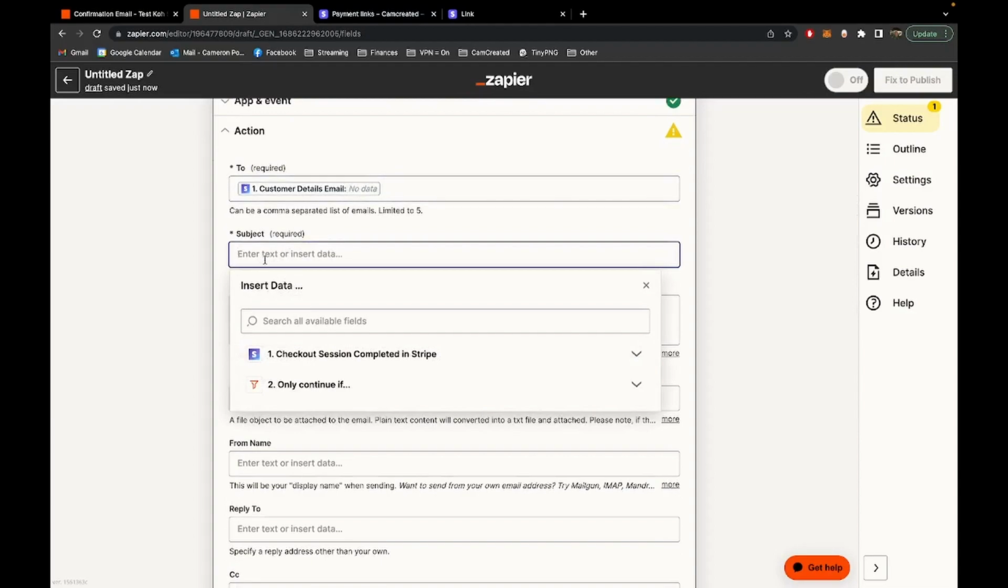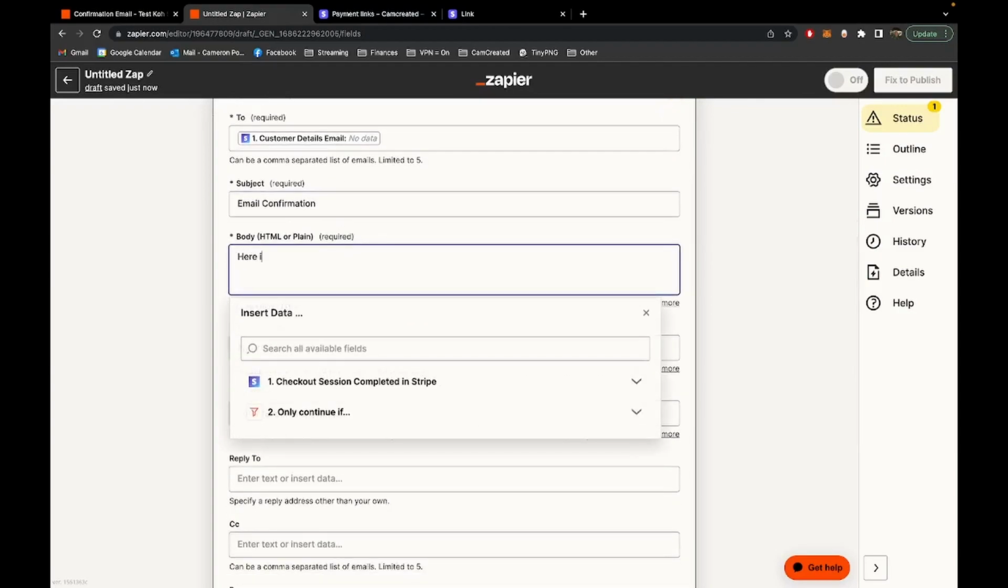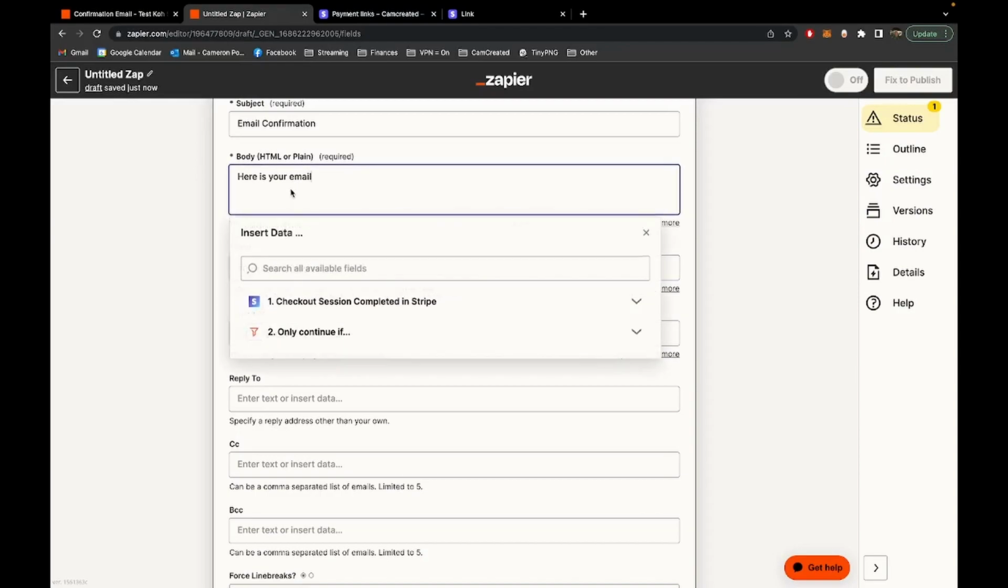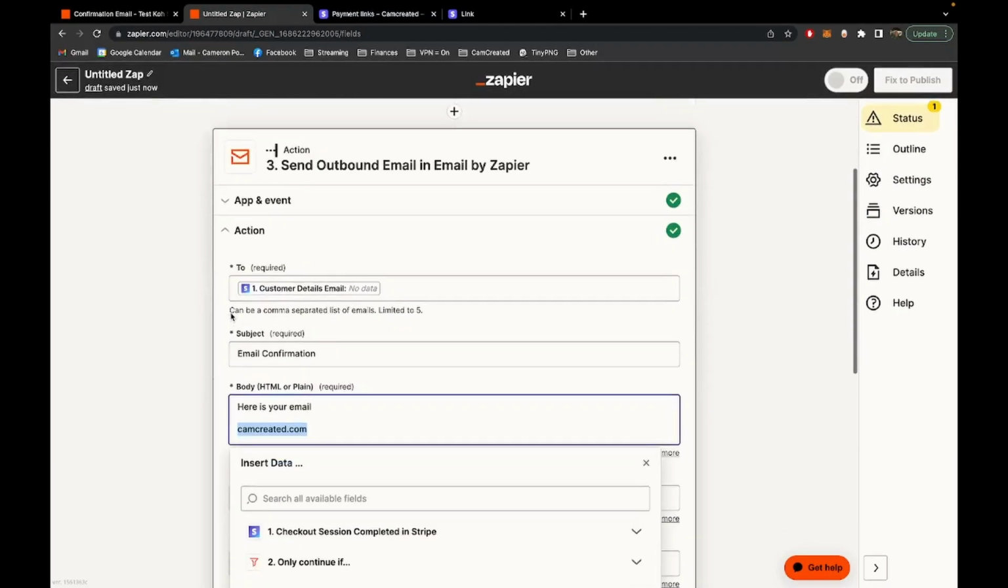You can then say, okay, what do I want the subject to email me? Email confirmation. Oops. Body, here is your email. You can add an attachment, or if you want, like you're adding a link or something, you can put it in the body of the email. This is good if you want to put specific links for specific product purchases. So on the donate to Cam one, you put a donation link, you put it here.